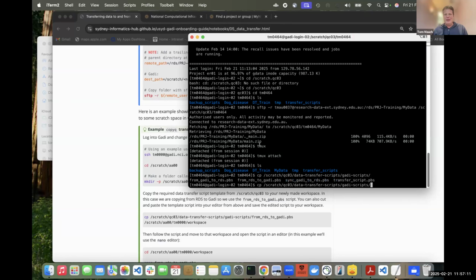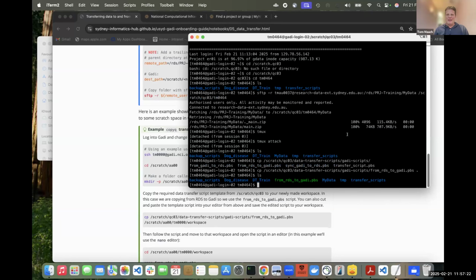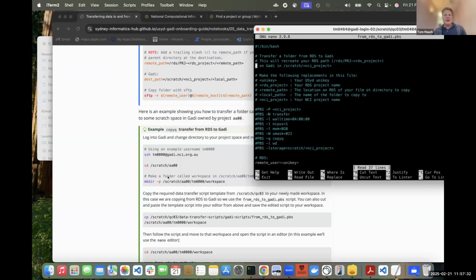And you'll see there's a few in there. Let's do from RDS to Gadi. But if you want to go the other way around, you just use one of the other scripts. I'll copy that here. And then that script is sitting there in my directory. I can edit that using nano script name. And then this is the same as what you see on the page here.